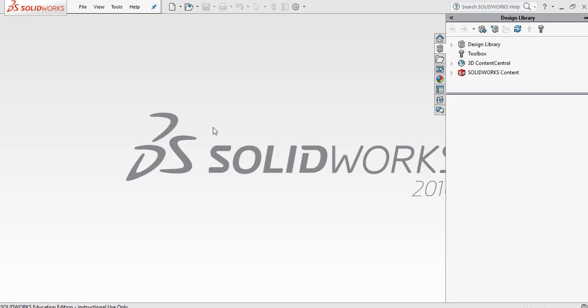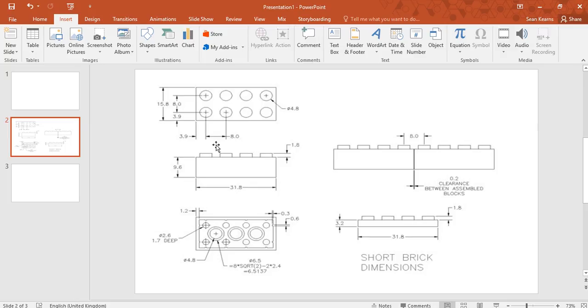Okay, so in this session I want to go through the design of a Lego brick. It's a really nice beginning activity. Now we can see, looking at a Lego brick, that there are some things that we need to consider. This is what we call the design intent.